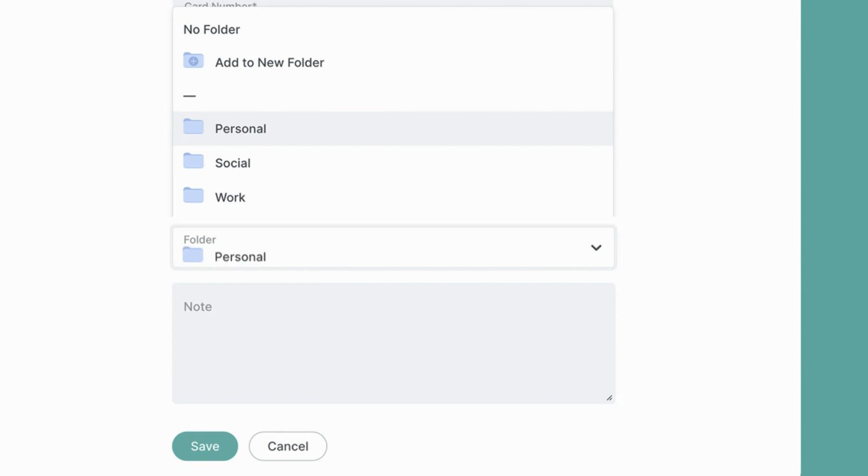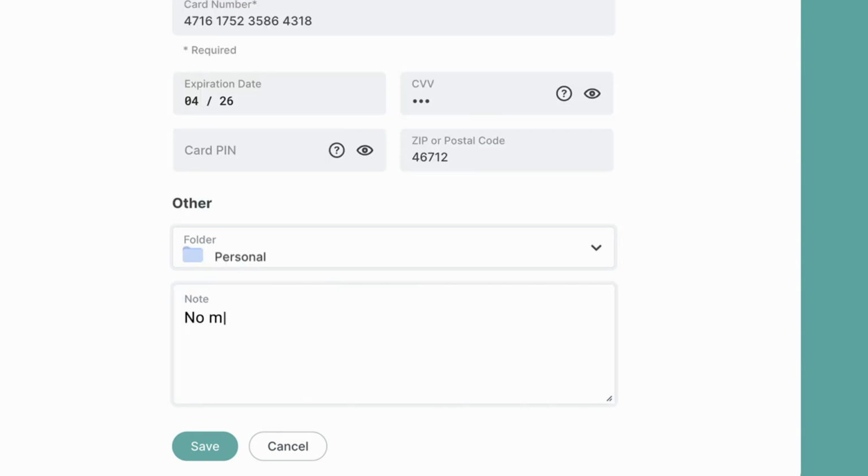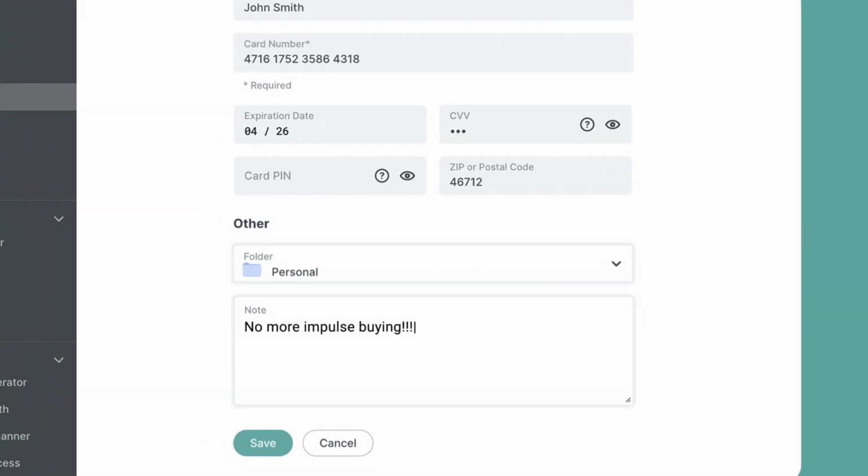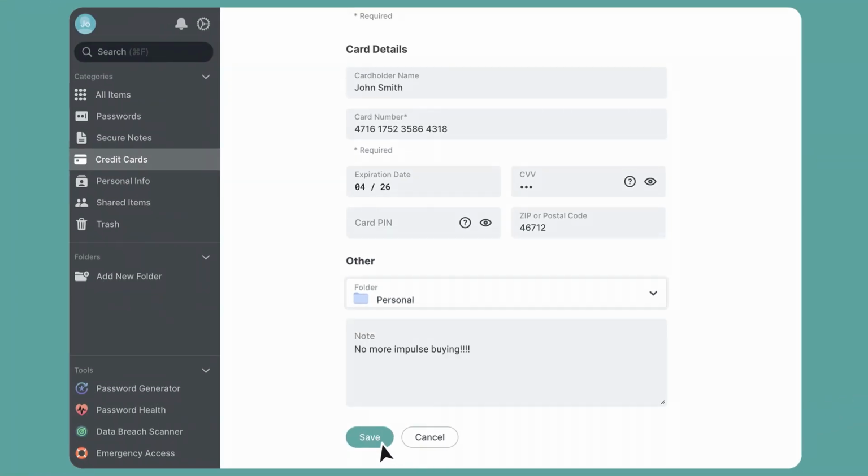Choose the folder you wish to keep the card in. Add a note if you wish. Save the card details and voila!